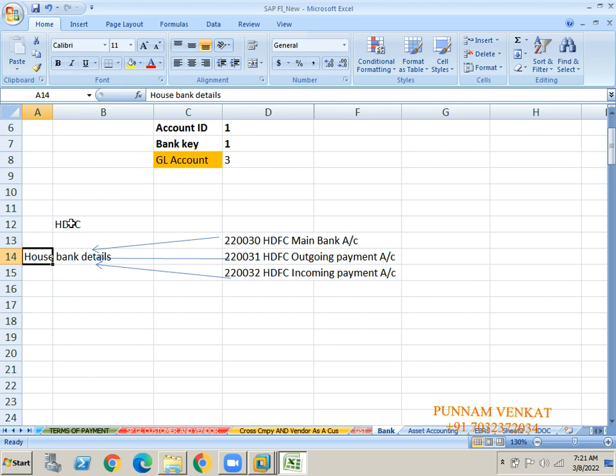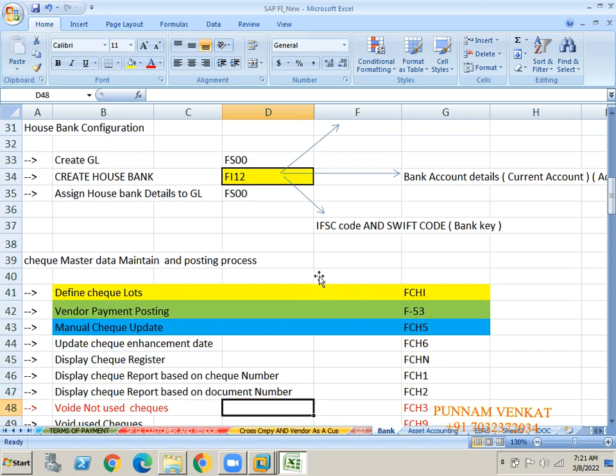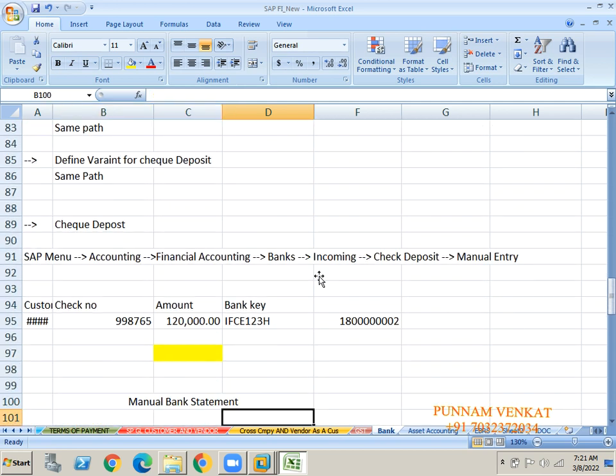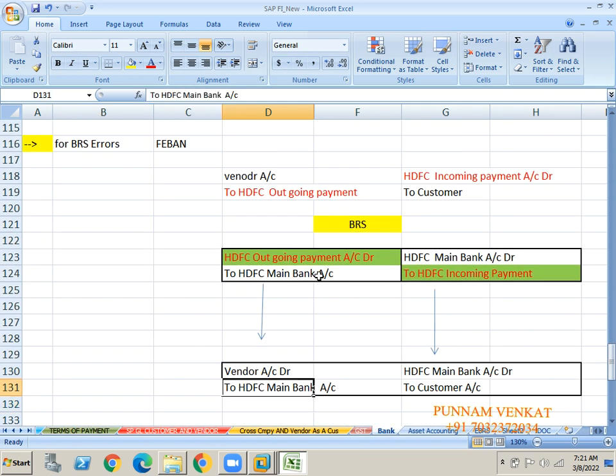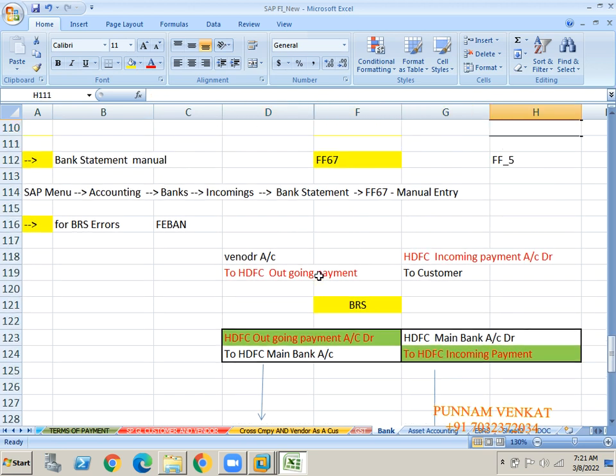In the house bank I can maintain my bank details. For every bank account, I want to create 3 GLs. Why? What is the meaning? What is the use of the main bank account, the outgoing payment account, and the incoming payment account? Let's try to understand how the accounting entries will be generated. Everyone, concentrate here. For example, vendor payment. What is the vendor payment accounting entry, guys? For example, vendor account debit to cash.